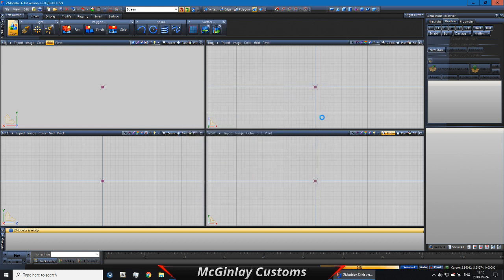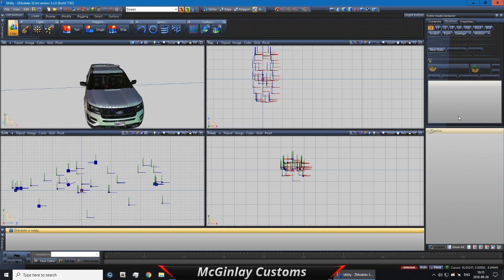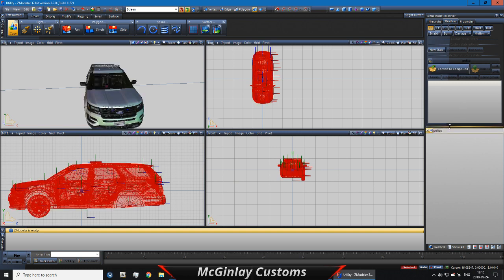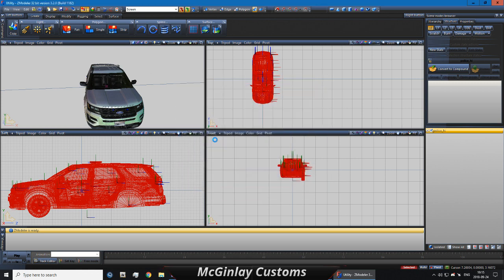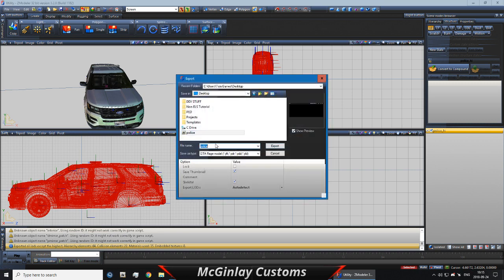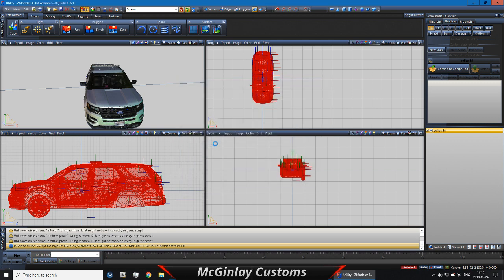That would be a great start, wouldn't it? And once you're in your Zmodeler, you want to just add _hi to the end of your model name here. So mine would be police_hi. Now I'm just going to export it again. Police. And police_hi. There we go.